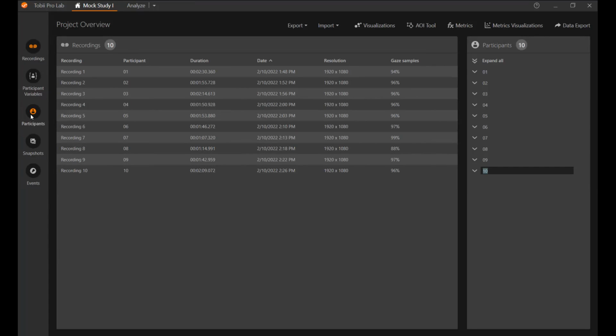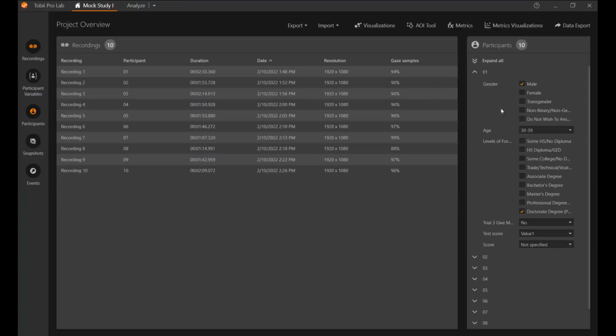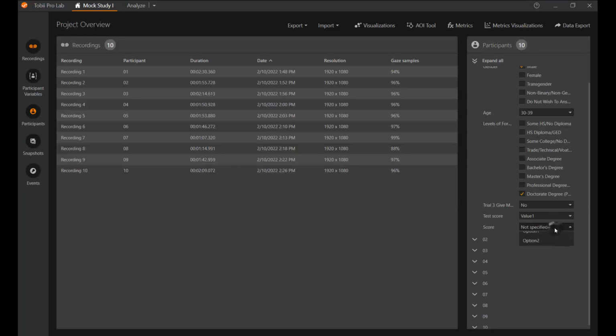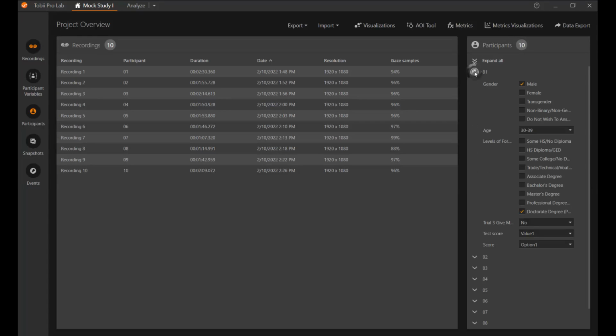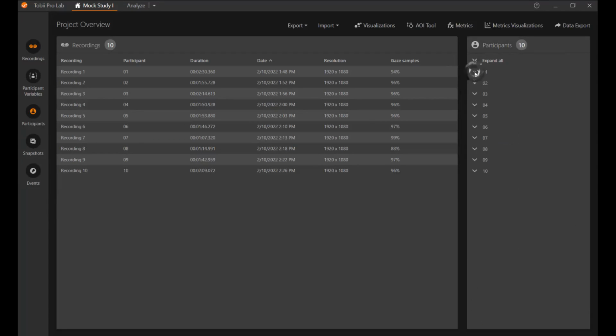Next, we'll go to the Participants tab. This is all the participants in the study. You can drop down and edit any of the participant variables for anyone here. This is all mock data, so everything was randomly assigned.